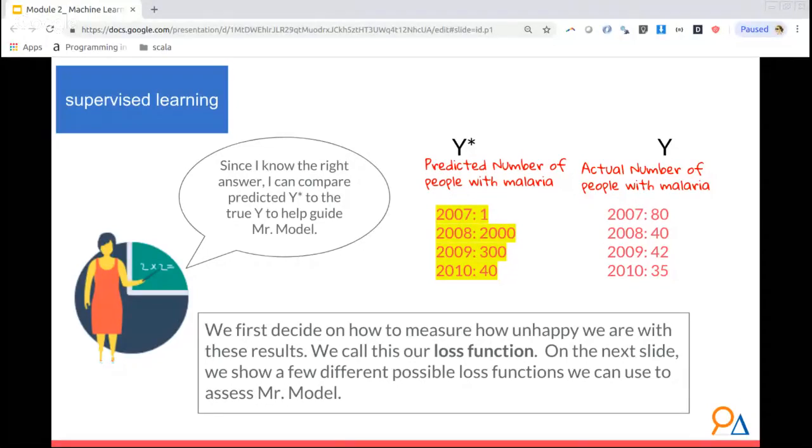So since I know the right answer, I can compare how unhappy we are with the results. If the results are bad, we go back and see how we can change the data so we can minimize the error. That measure, which tells us if we're comfortable with our model or not, is called our loss function. On the next slide, we will show a few different possible loss functions we can use to assess our model.